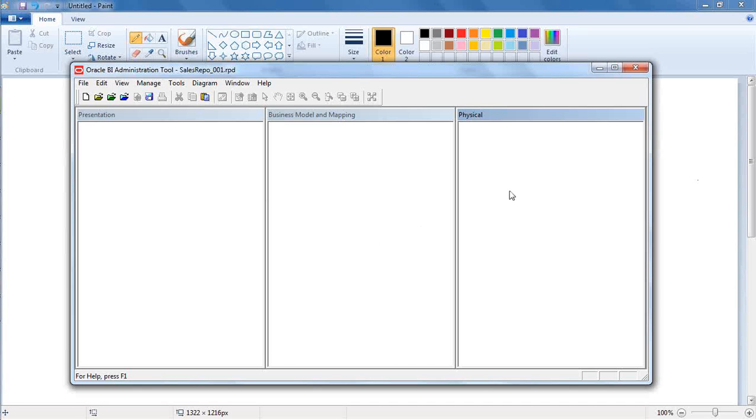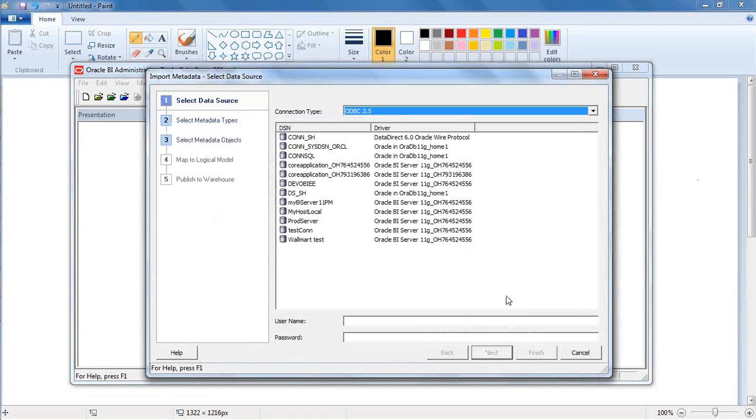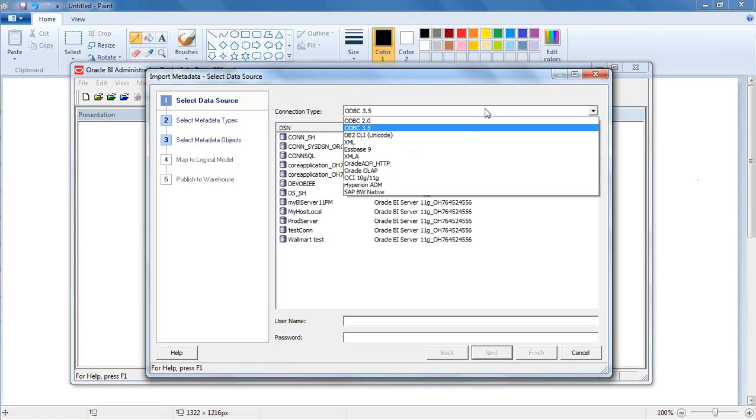So we start with the physical layer and we import our structure. I go to the file menu and say import metadata. When I say import metadata, I'm importing the structures of my tables, not the actual data of the tables. Okay, so I go back to my connection type.